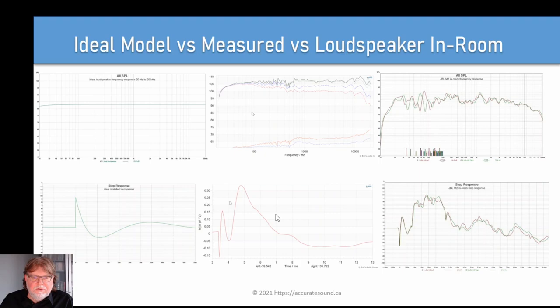So my point in showing this slide is that as we move further away from the ideal, we find that loudspeakers have some problems and the rooms have some problems with the loudspeaker in it. And so we're specifically going to look at initially the low frequency ups and downs. What is the issue there?